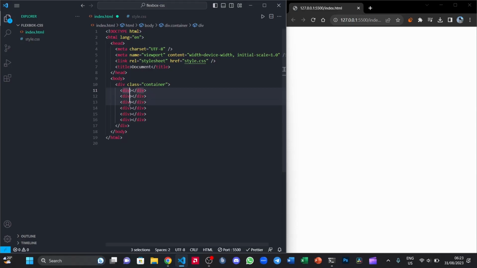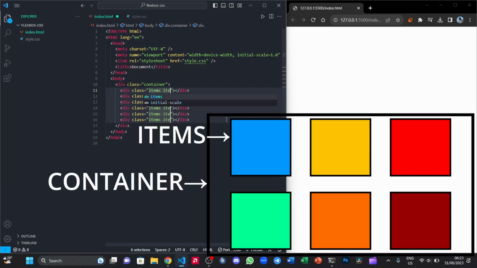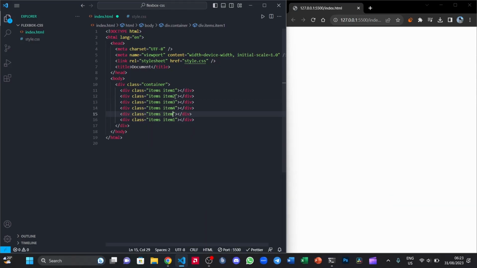If you want to do this, press Alt on your keyboard, and then select with the left mouse button anywhere you want to type the same thing. Those 6 divs that are nested within the container div are called items. We will give them a second class in case we need to make changes to only one of them.